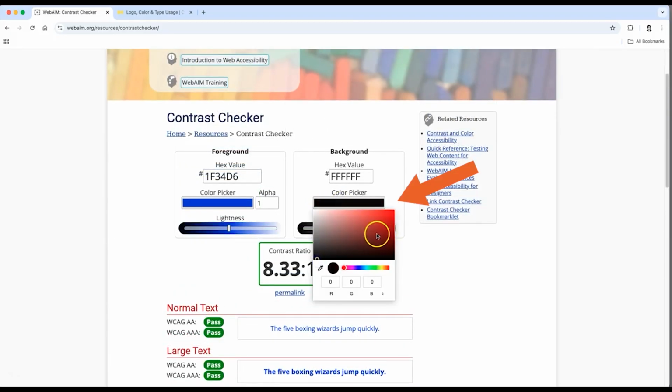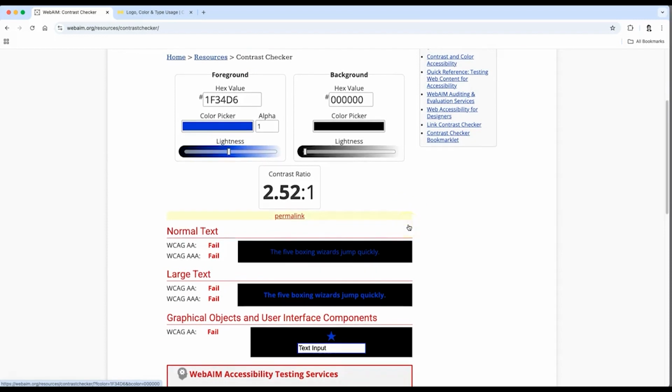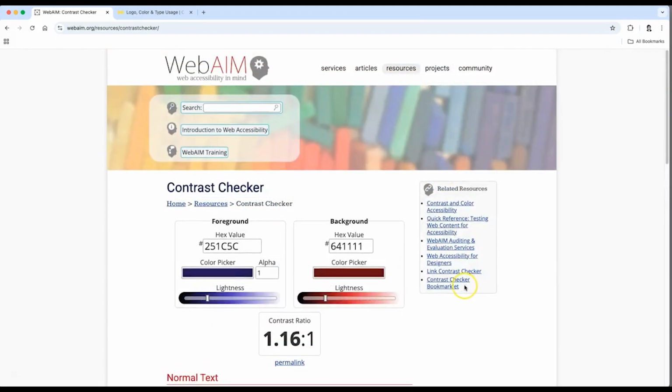You can also click into the background color picker. Black might be common, especially if you're using dark mode. So I can click into black. As you can see, this blue on black is a very low contrast ratio, and it does not pass our standards. We recommend taking a few minutes to play around on this site. Check out your go-to colors and get an idea of what is accessible when you're creating your course content.